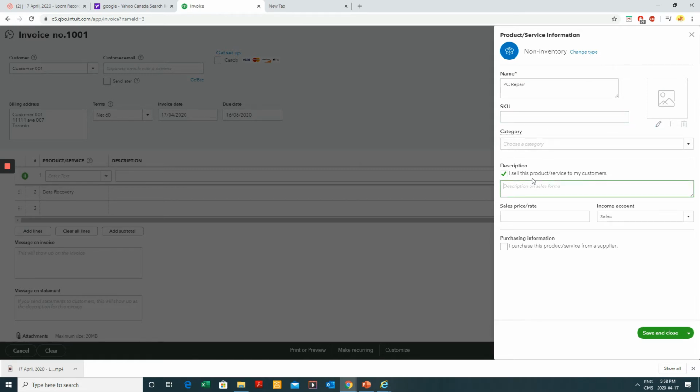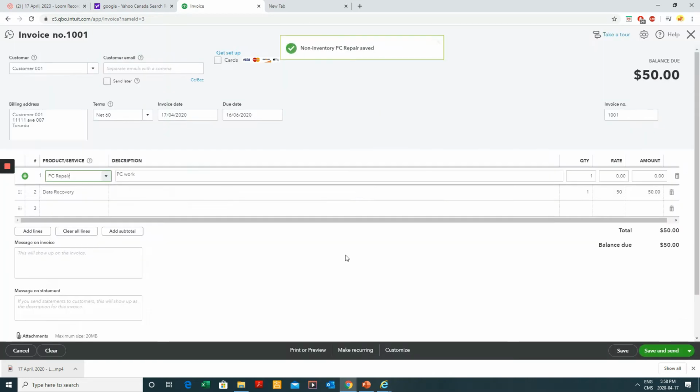Now you notice that this section I didn't fill out for the data recovery. Here I will say PC work, and again, I'll link it to the general sales account. Save and close. And that wording PC work automatically comes up. So you may or may not choose to fill out that description when you're setting up your item.